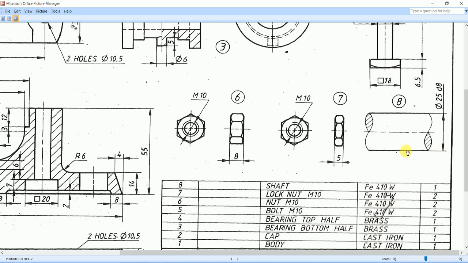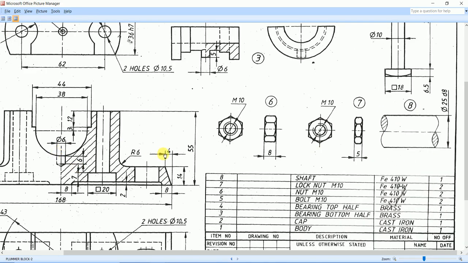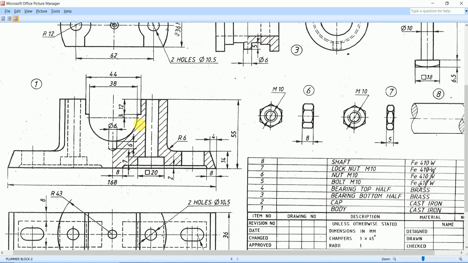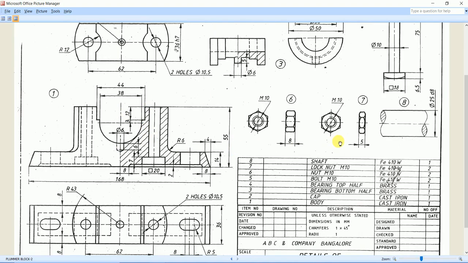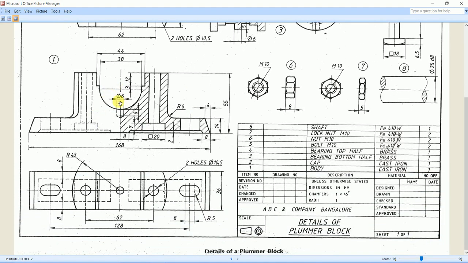Creating the shaft is very simple. It is a solid cylinder with a diameter of 25 mm here. The length is not given, but you need to remember that a plumber block is used to support long shafts. So if this is the body, the shaft will be placed here, or in the top view of the body, the shaft will be placed along this axis.